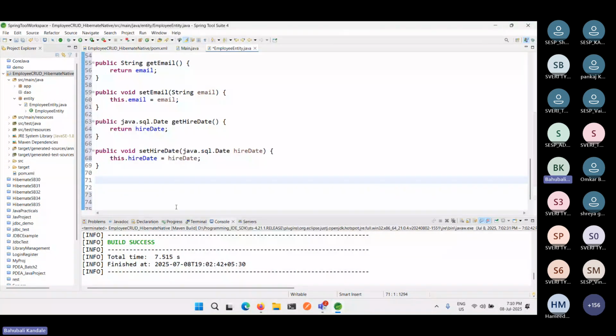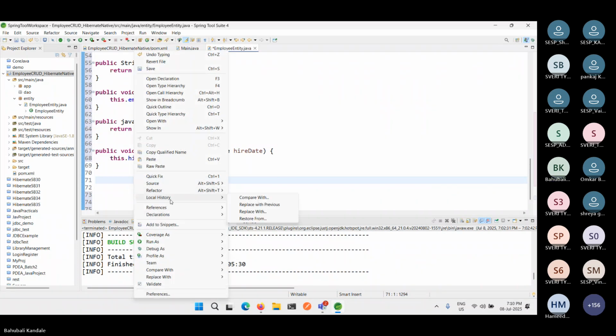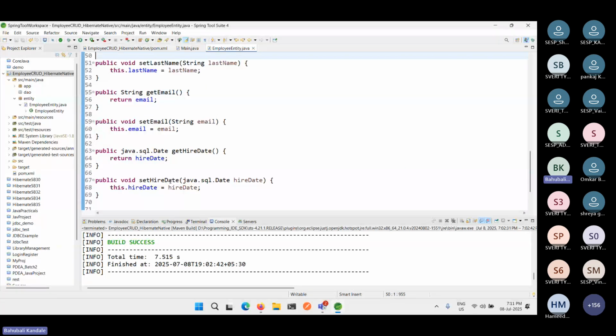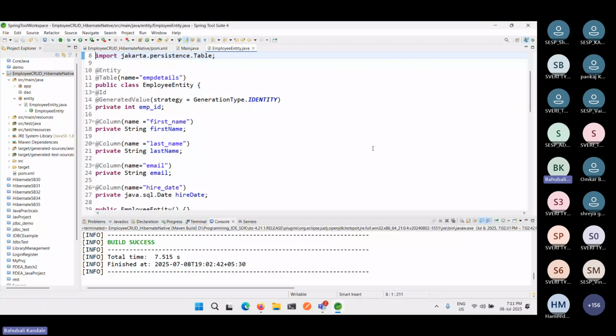So generate, we require to use a toString, and other things according to our requirement. So here, just a minute.